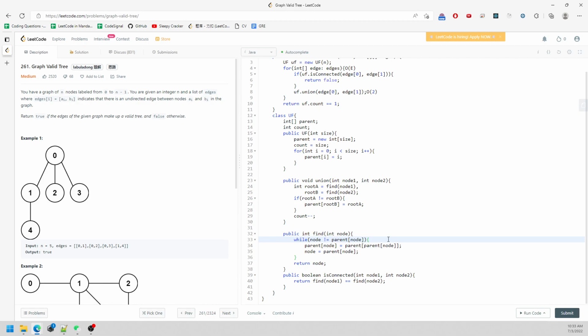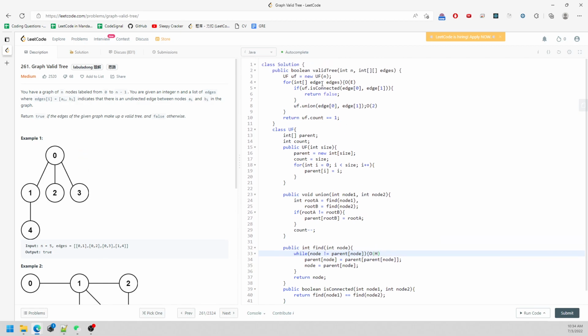So let's talk about this one. This is going to be O of h. H represents the height of the current tree. So for the worst case, it's going to be O of the height of the tree. So I'm going to say the worst case for the time is going to be O of e times h. So this is my solution. So time is O of e h, and then space is O of n.